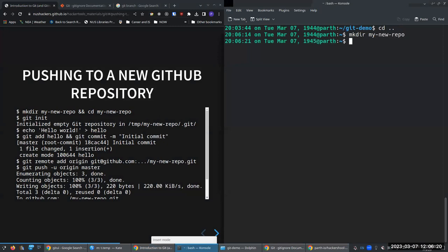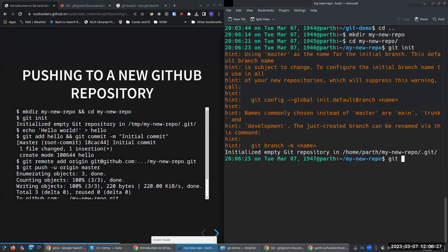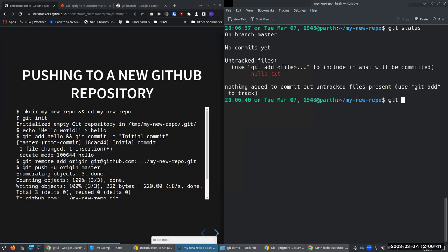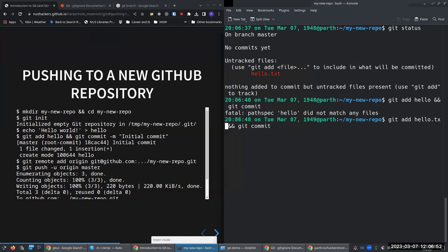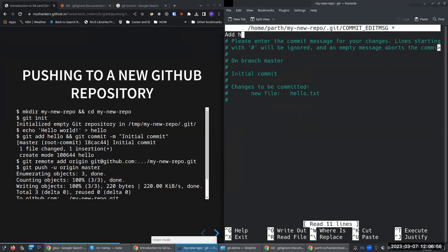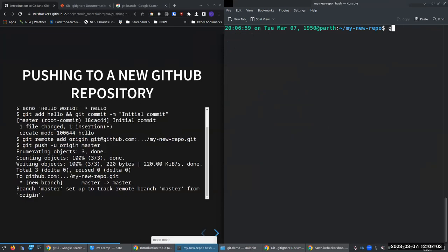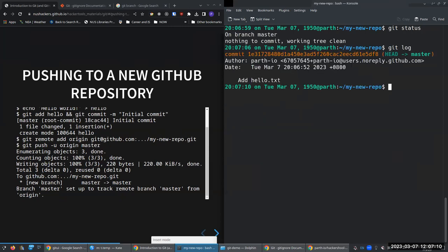Let's create a new repo and git init. This might not work because I have created new files, but let's just try. I've got this untracked file now, so I'm going to stage it and then commit it. Then I check git status. Okay, so I've got that commit in.